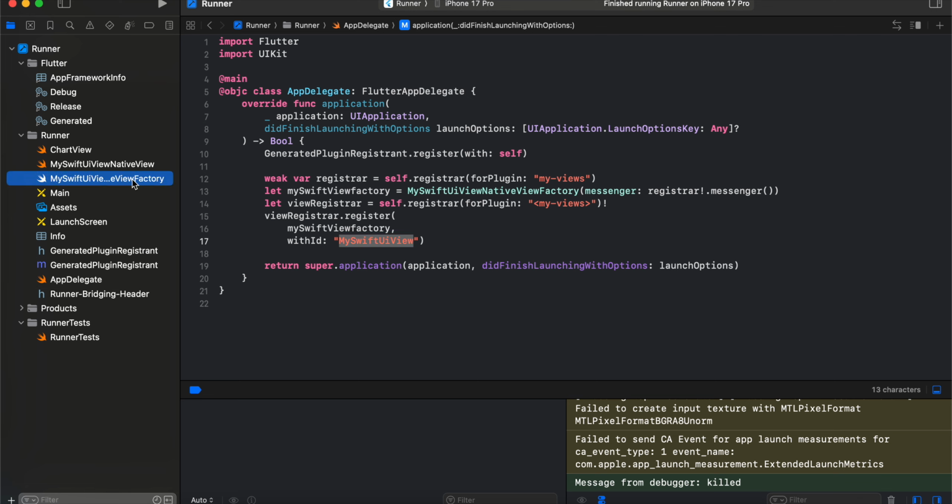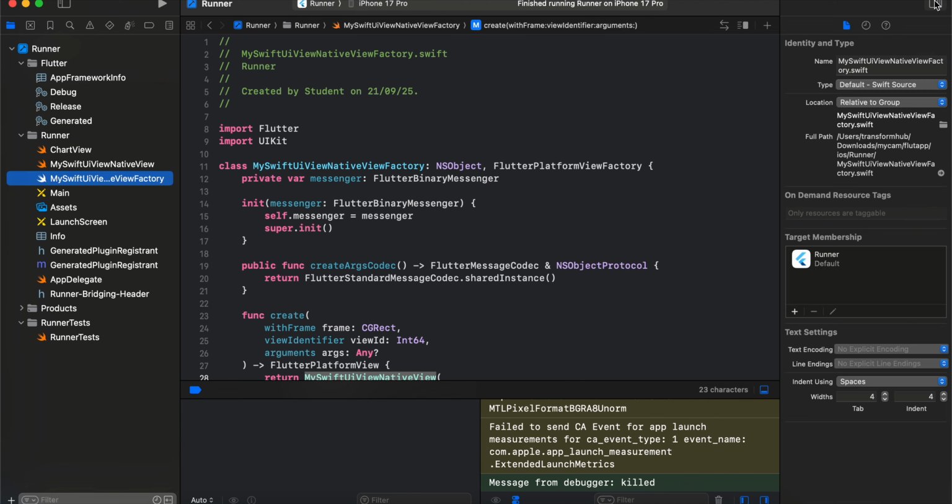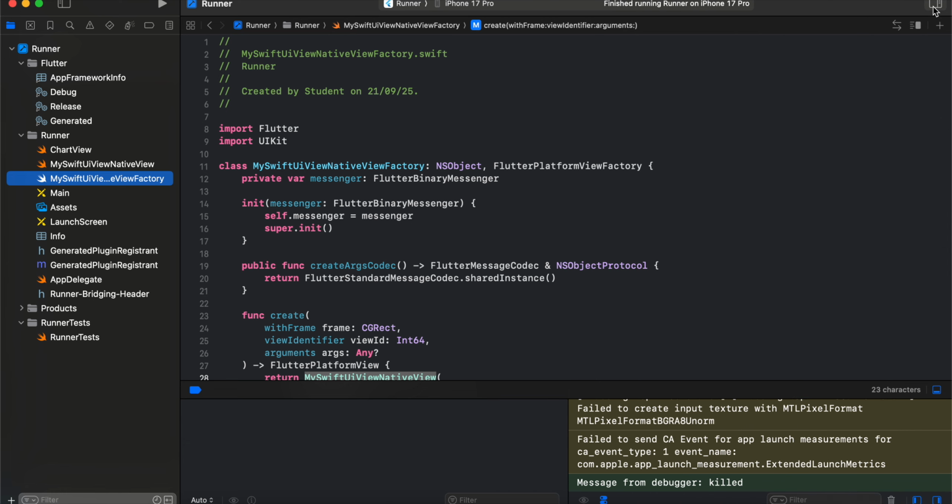Then you need to create this Swift file called MySwiftUIViewNativeViewFactory. So create a Swift file. Don't create it from VS Code, create it from Xcode, because when you create it from Xcode, it automatically adds it to your target membership, whereas sometimes when you try to add it from VS Code it doesn't get added and it might throw an error when you try to run your application.